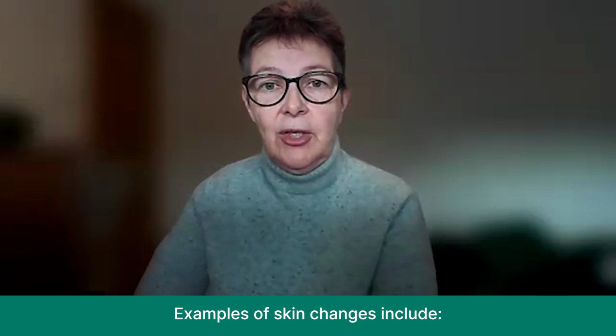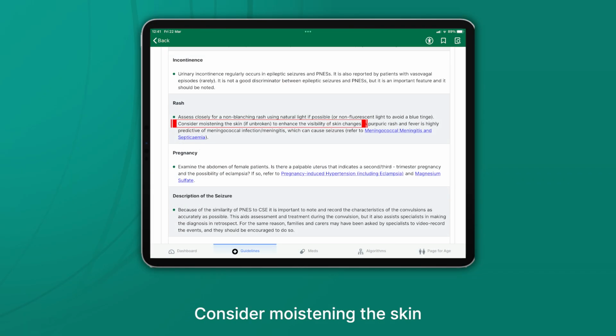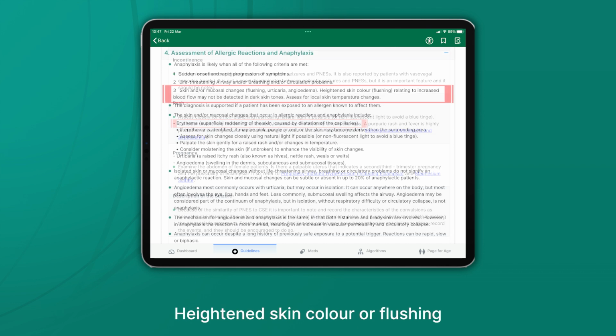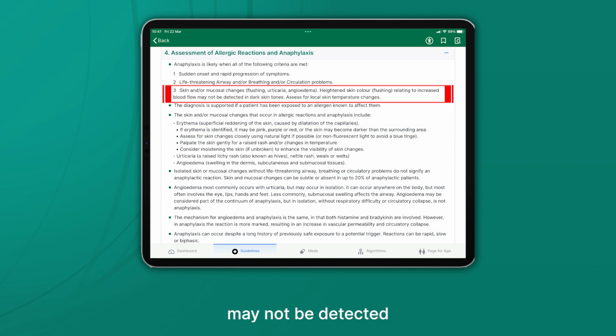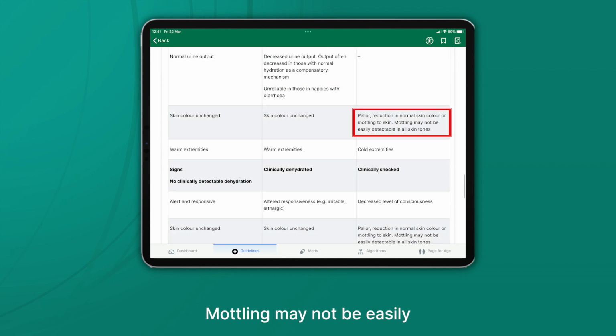Examples of skin changes include cyanosis and dark skin. Consider moistening the skin to enhance the visibility of skin changes. Heightened skin colour or flushing may not be detected or be more difficult to detect in dark skin tones. Assess for local skin temperature changes too. Mottling may not be easily detectable in all skin tones.